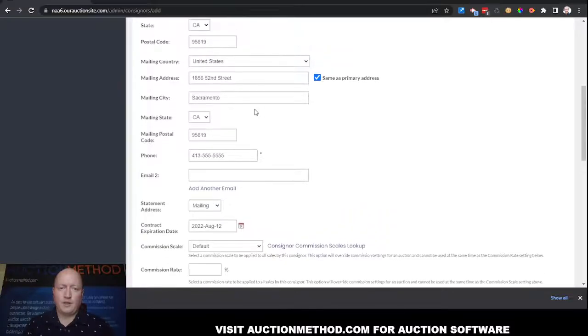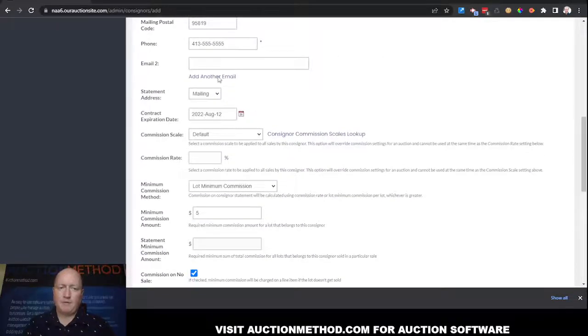You'll notice that there's a primary address and a mailing address that can be separated, or you can just say it's the same here if that's the case. Obviously, you've got their phone number, and you can add as many email addresses as you want to the account, so any notifications or notices that get sent out through the system will go not only to the main email address associated with the consignor record, but to all of the other email addresses that you enter here.